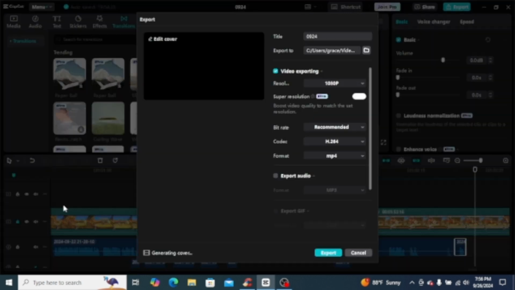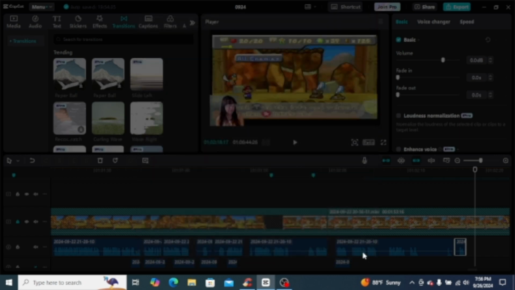What I do is, oh, here it is, you guys. See how it says video exporting? You're just going to go to export audio. But I don't bother with that because this program is going to have trouble. I don't even want to try it because I already know it's going to have trouble.